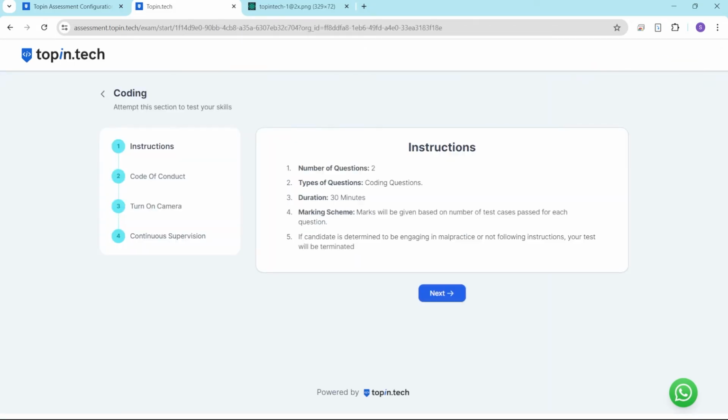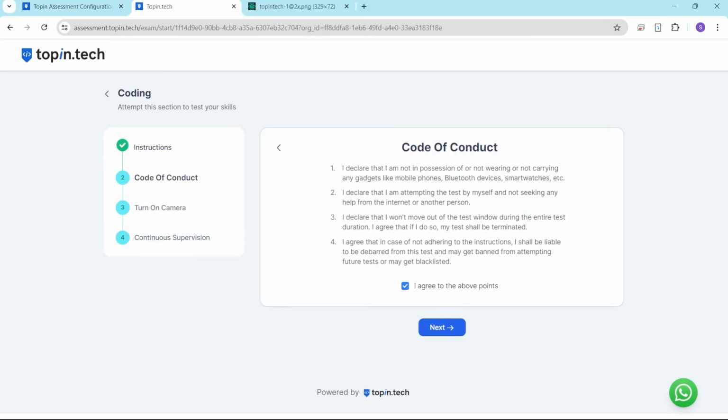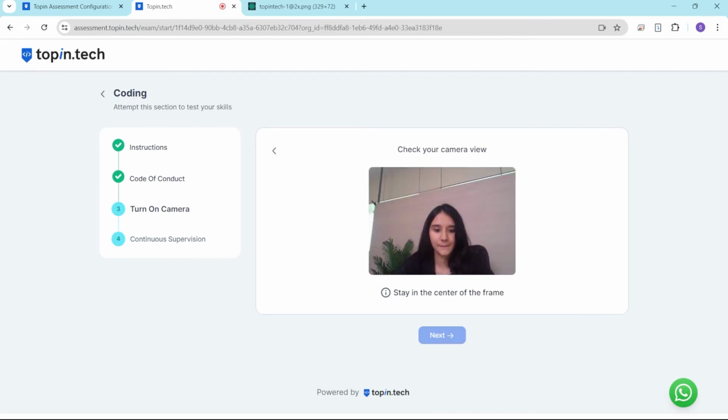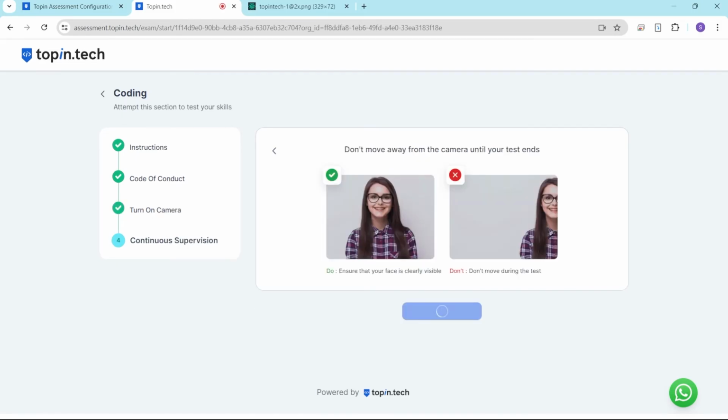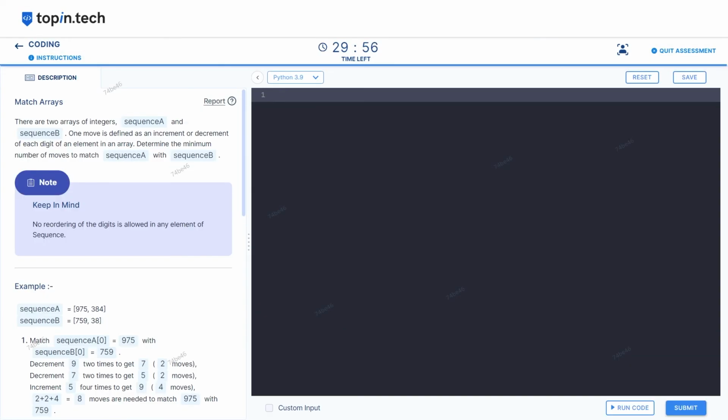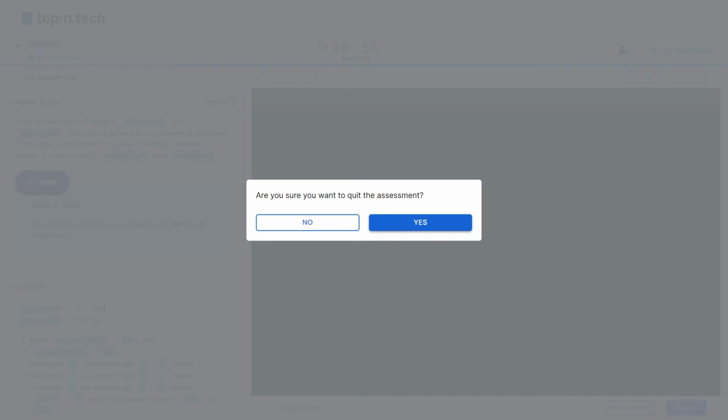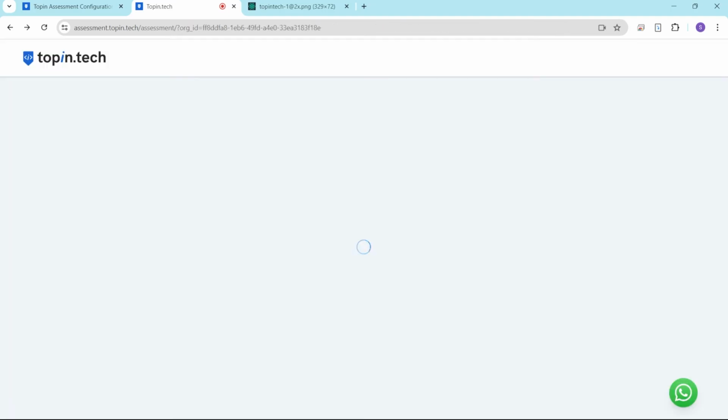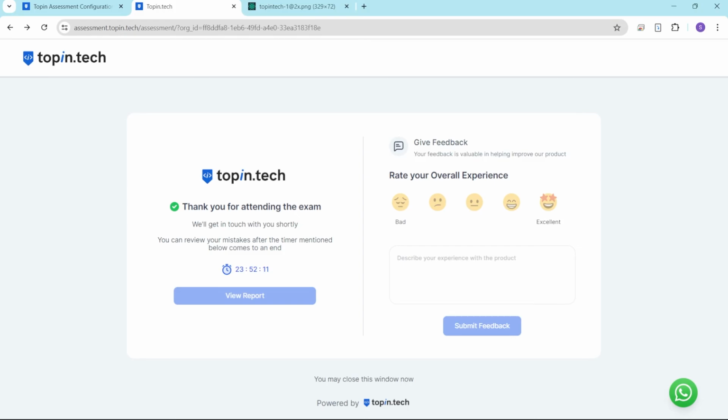I'll go to the second section. Same process. I'll just quickly answer all these questions. Let's say I'm done doing the test. I'll just quit assessment. Yes, proceed. Now, the second section has ended because I myself quit the assessment. So the exact reason why an assessment ended will be clearly displayed.